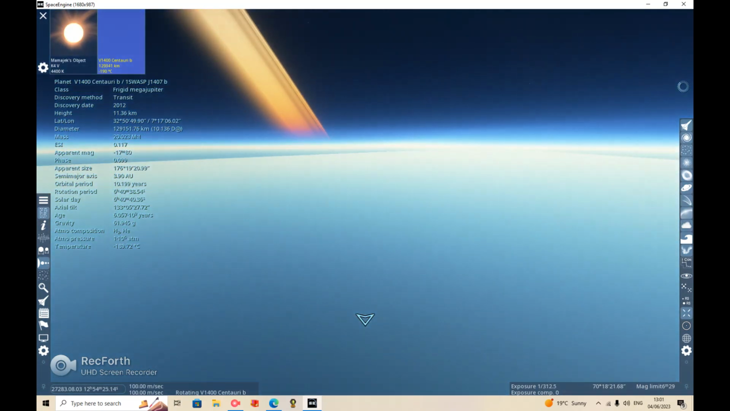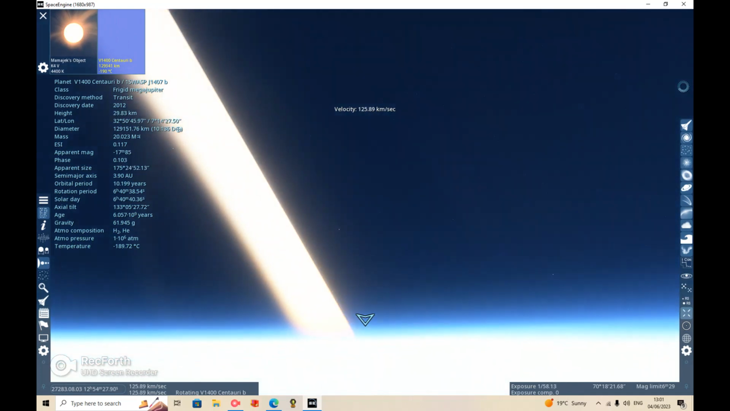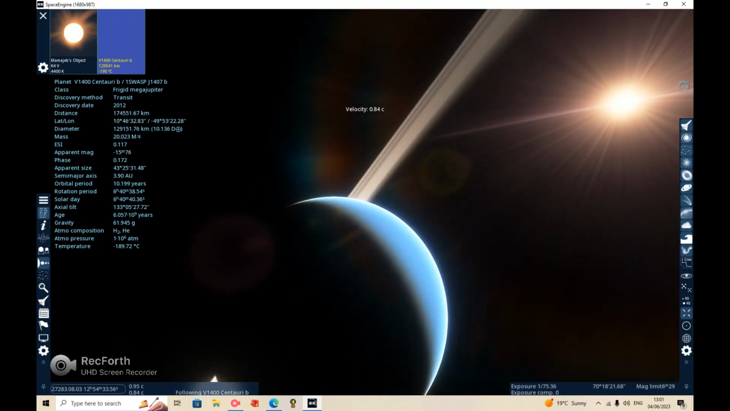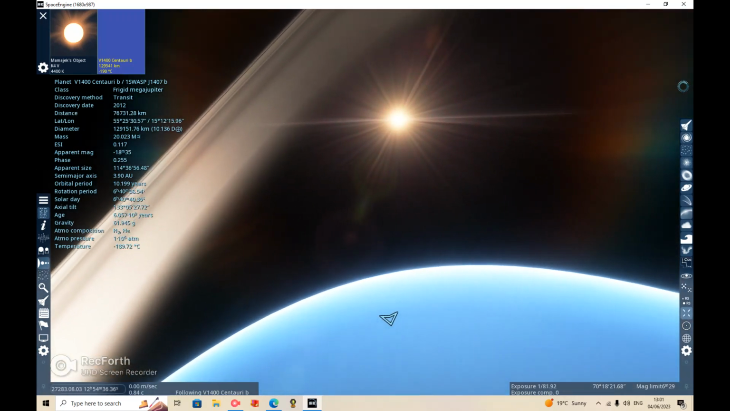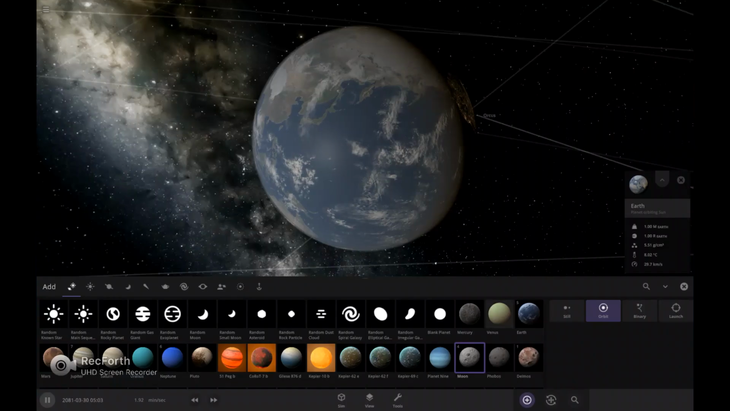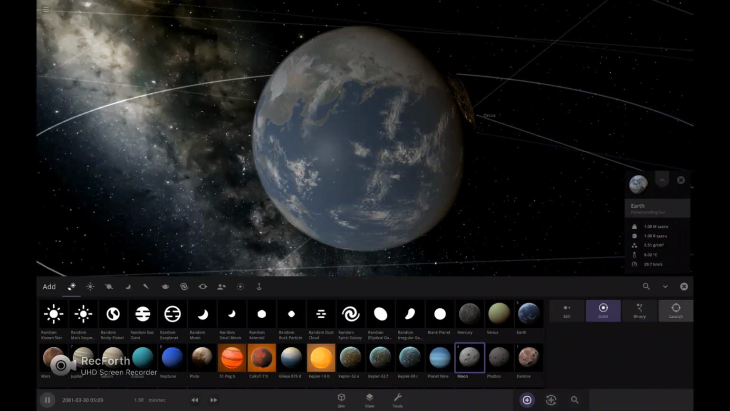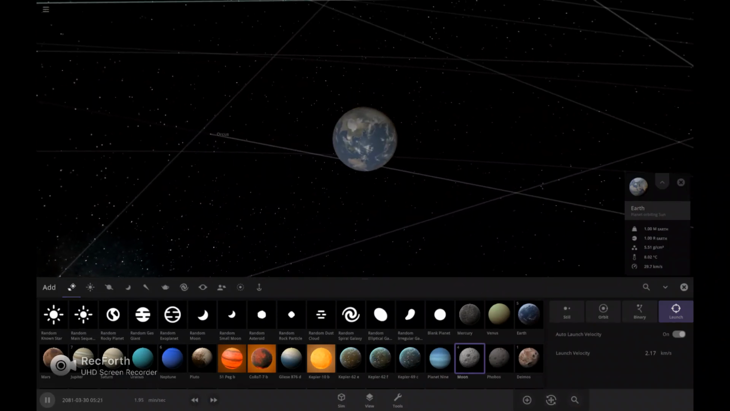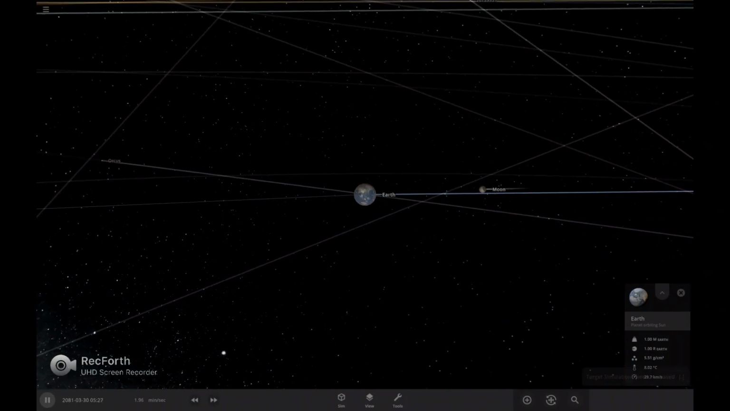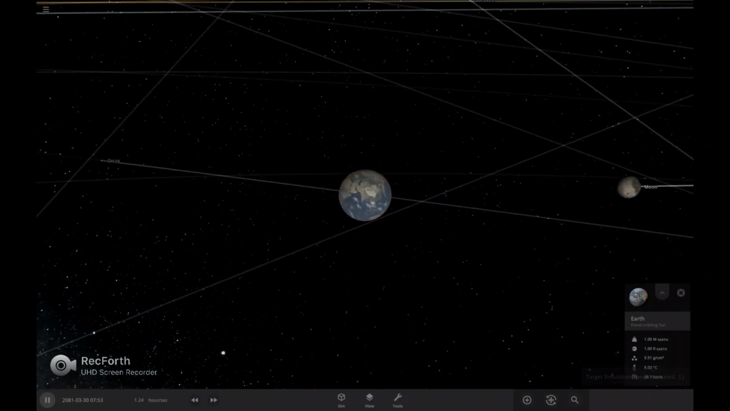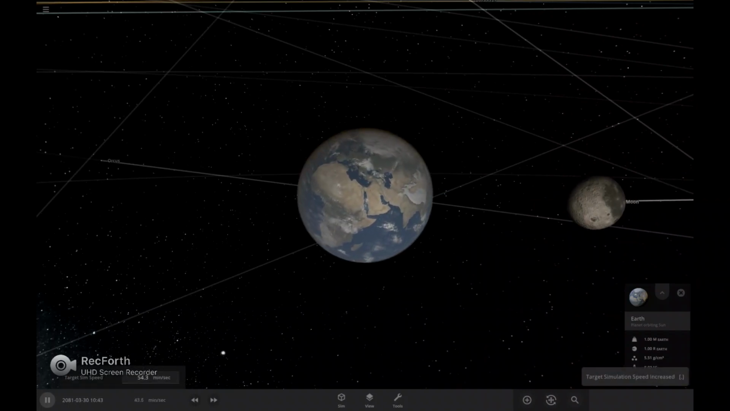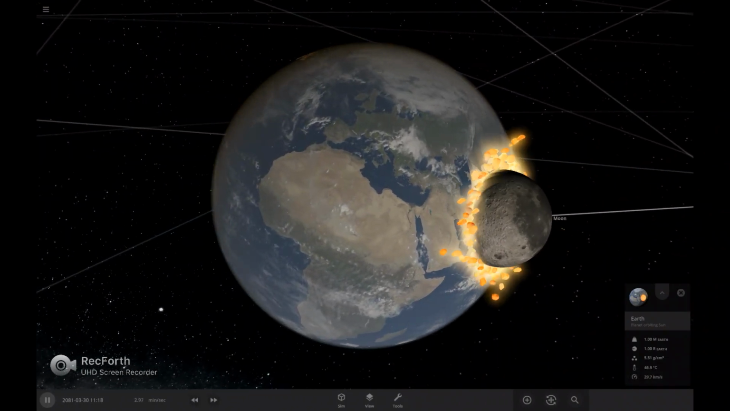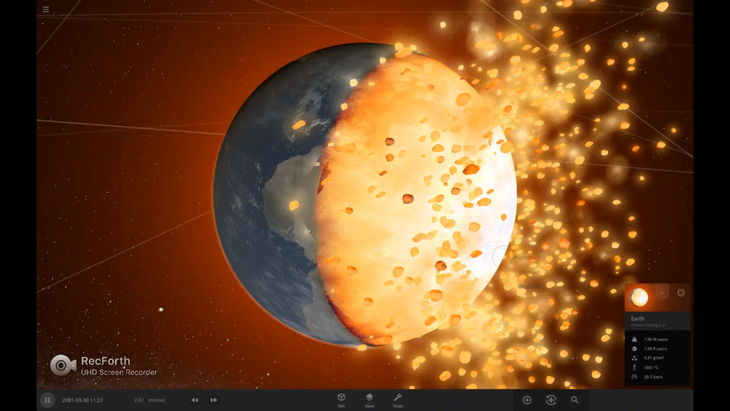Whoa! Sheesh. Wait, why is the screen going weird? I'm not controlling this. Guys, help. I'm not controlling this. No, no, no. Why, computer? Why? I'm joking. This is my plan.